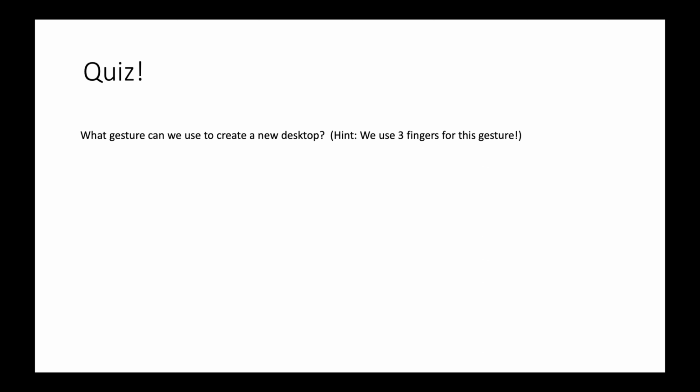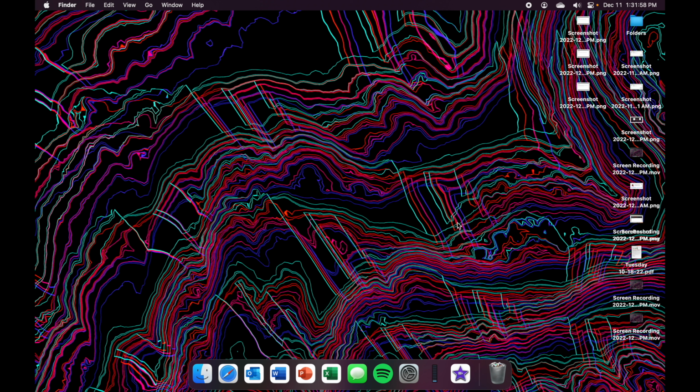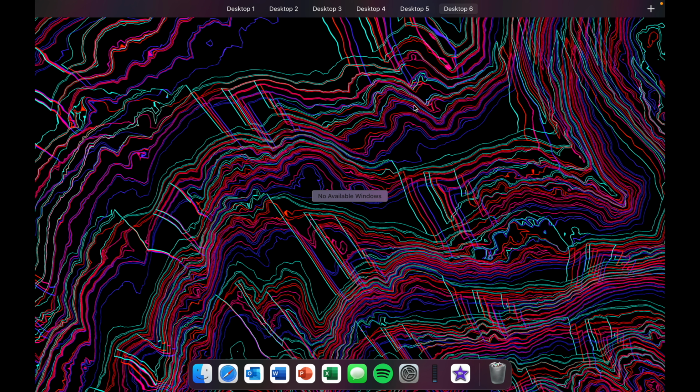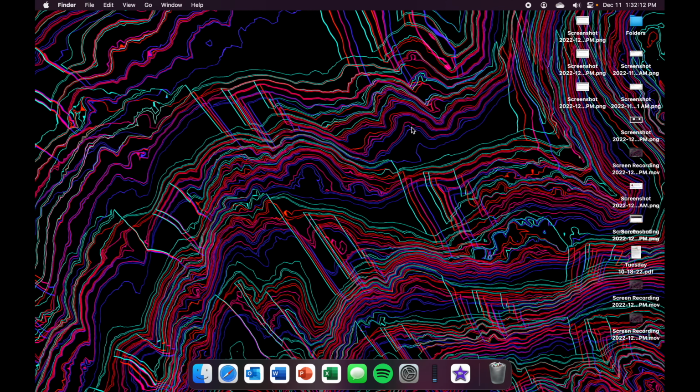I will give you about 10 seconds to try and figure this one out, and then we will show you. Okay, so the way that we create a new desktop is 3 fingers, and we swipe up. Then we bring our mouse up to the top here to expand this. We press that plus button, and now we have an additional desktop.